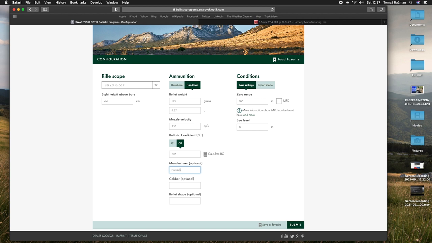Now I can insert all the other stuff. Hornady. Hornady caliber, it's 6.5 millimeters. Bullet shape, I will write LDX. Okay. Now let's go to the conditions.